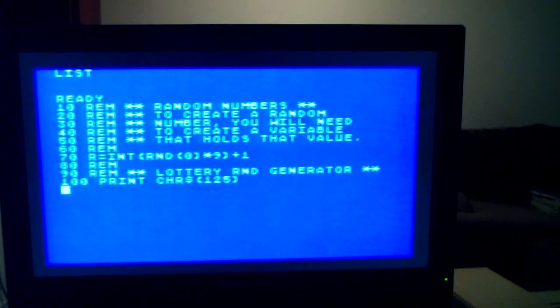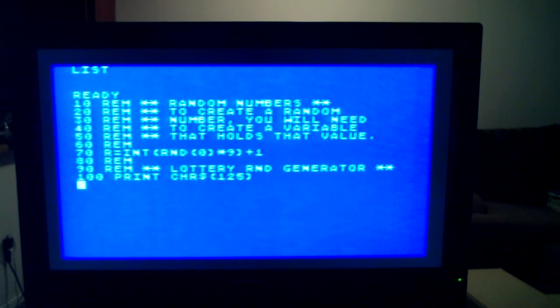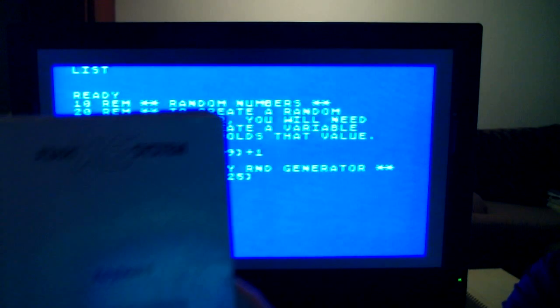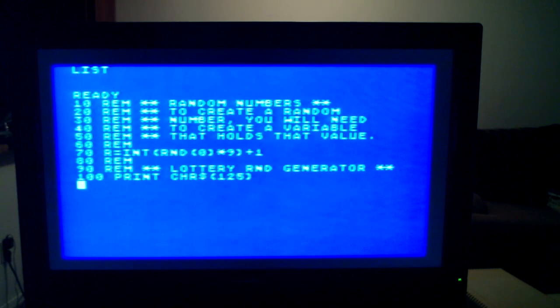Because if you look here back in the Atari ATASCII book, for those who may have not known it, I've used this book in the past. It's the Atari Owner's Manual. You just look on the back here where it says the ATASCII, I think it's called the ATASCII character set. You just look up 125 for the decimal code in the back.